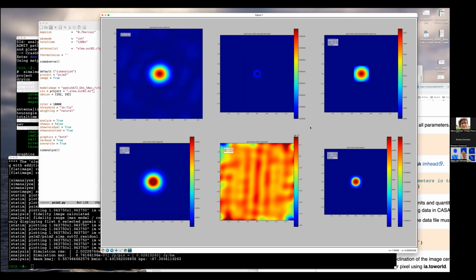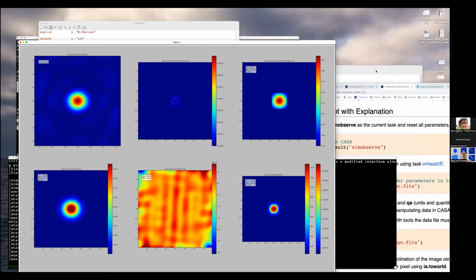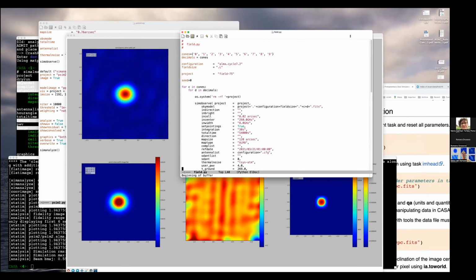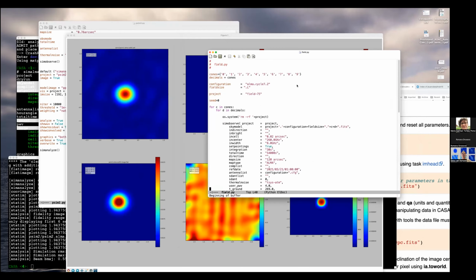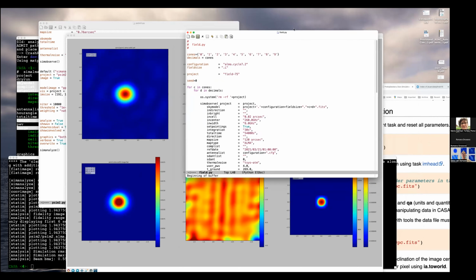Okay. So this was a short demonstration of what SimObserve and SimAnalyze can do. This is probably the most dramatic disappearance of a protoplanetary disk. It just turns into a point source in a really compact configuration. You see nothing. There are some other examples here as well, which I put on the science portal.